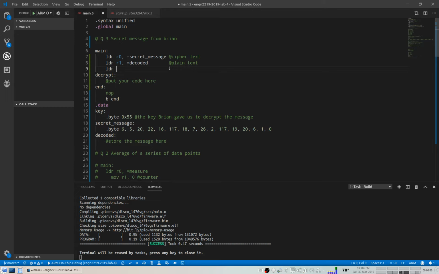To obtain the secret key, we can just load directly into R2 where key points. So don't get mixed up between these two things. What this command here is doing, it's loading the memory address that decoded represents into R1, whereas this one here is loading the key directly. So it's going to this memory address and fetching this byte and storing the result directly into R2. All right, so we've got our memory addresses set up, so let's get to work.